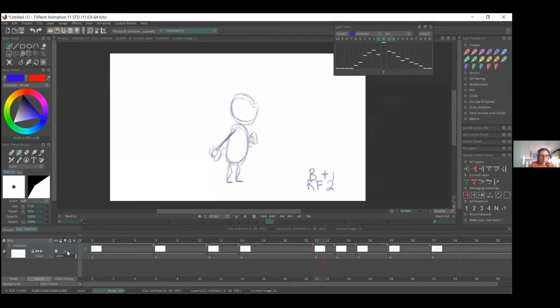I'll add 2, because I think 2 is a nice number to add when you're going into anticipation, but the animation style is pretty quick.